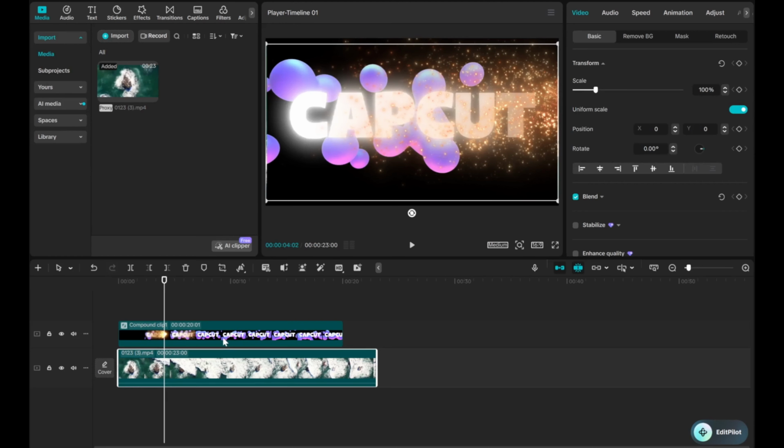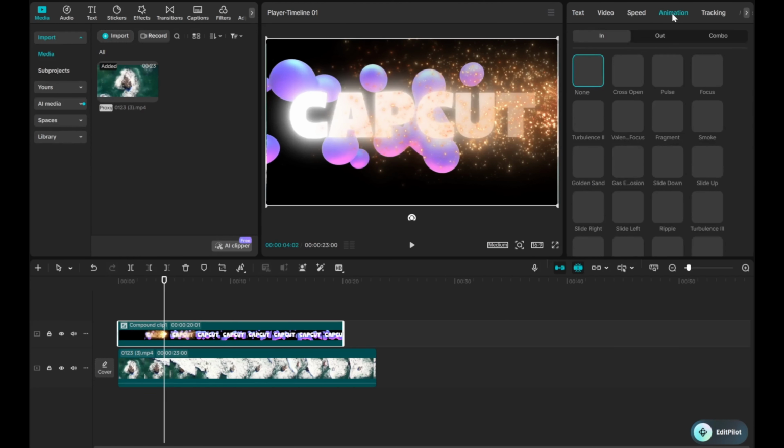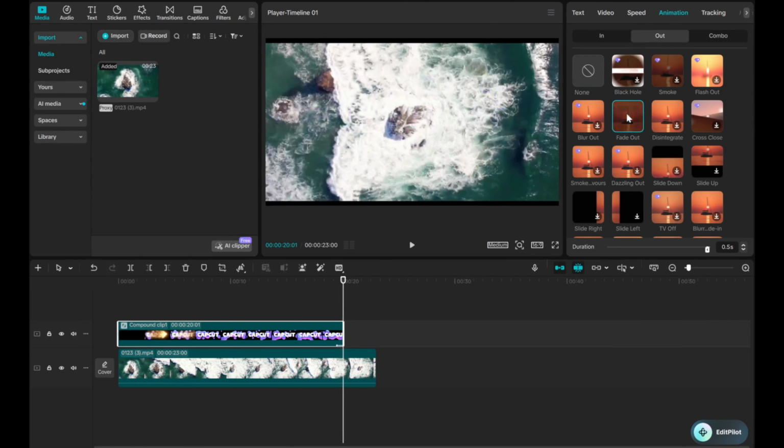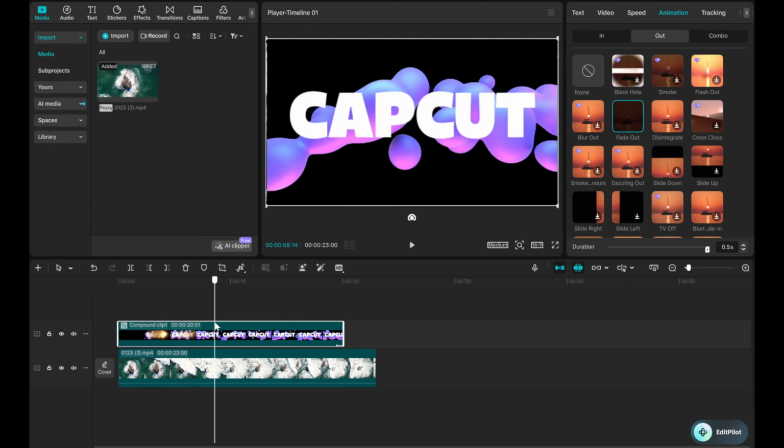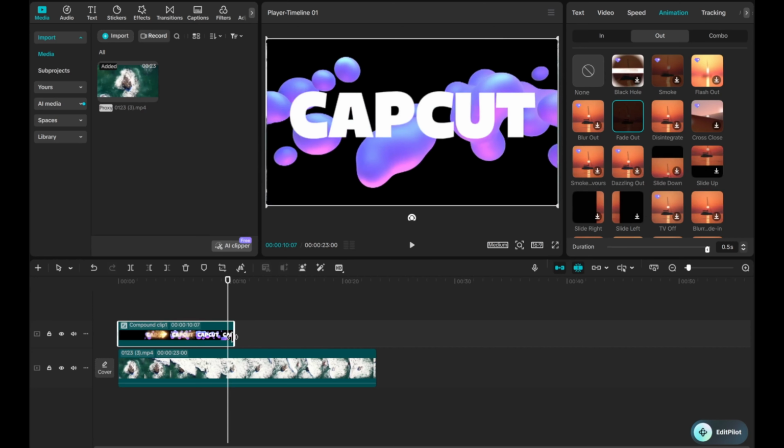Select the compound clip, go to the Animation tab on the right panel, and under the Out category, apply the Fade Out animation. Adjust its duration as needed.